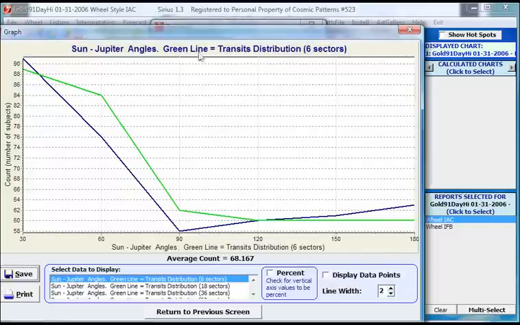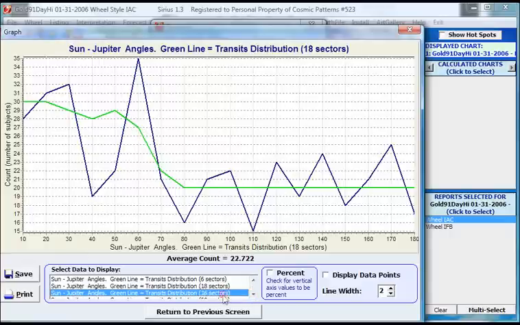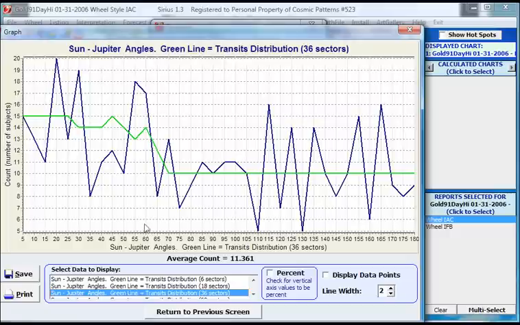It tells me the green is the transits distribution. Even though this might have looked interesting, it's not interesting. It's just what Sun and Jupiter do. They're more often conjunct than opposition. It's interesting how it kind of just drops at 90 degrees. So the way the planets distribute in the sky is not always intuitively obvious. So here's the green. This is just how Sun and Jupiter tend to be distributed over the time period of this data.